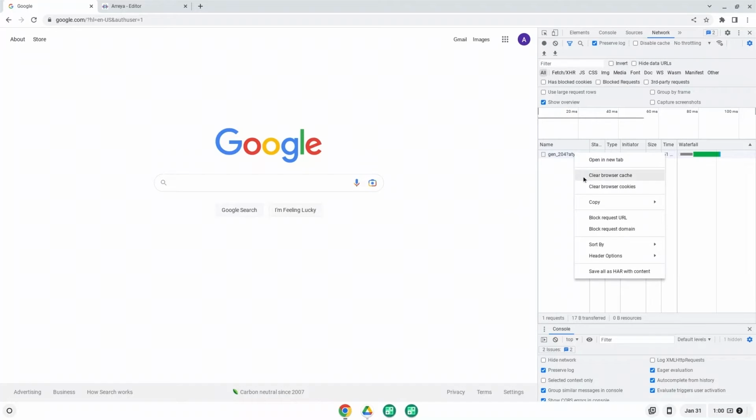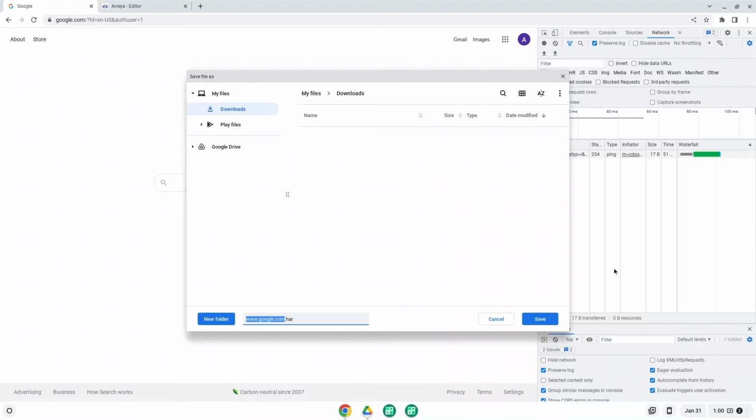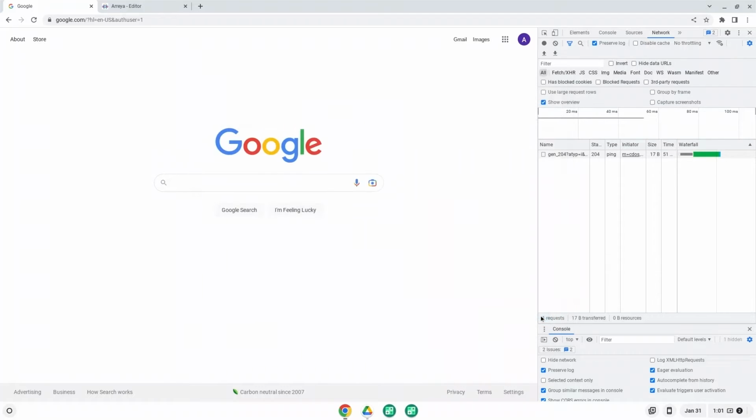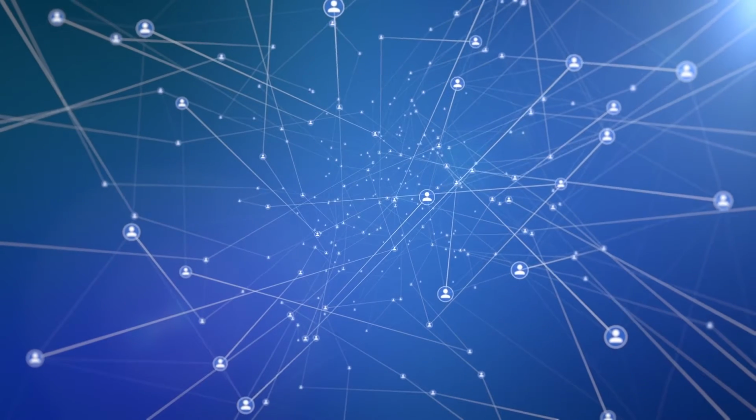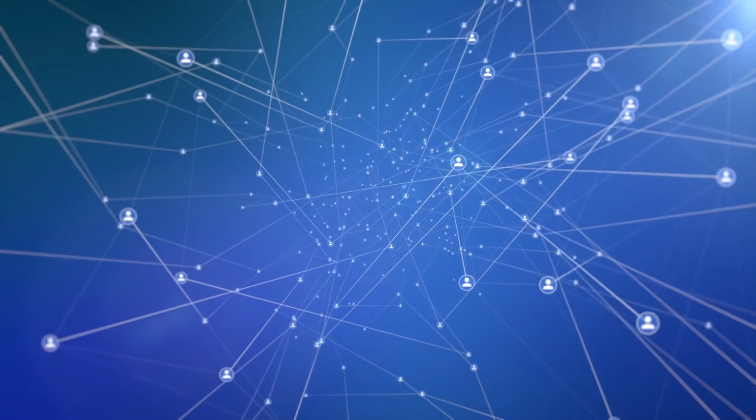Right-click in the list of entries loaded and click Save All as HAR with content to download the HAR output file. Finally, send the HAR output file to support@arreya.com or attach it as a reply to an existing support email.